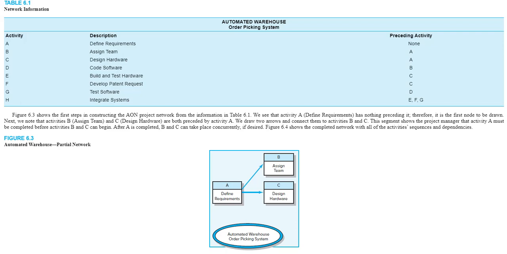Now that you've identified these, you need to sequence them in order. And if you see below where you have define requirements, assign team, design hardware, here is how you sequence them in order. You're just drawing a box and you're drawing arrows to the boxes. Notice there's two arrows coming out of activity A. One goes to B, one goes to C. This is because both B and C cannot start until A finishes. Okay, so that's how it works. That's why there's two arrows coming out of A, and each arrow is going into B and C. So neither of those two activities can start until A finishes.